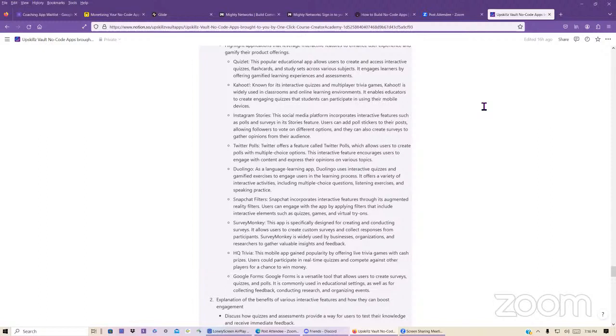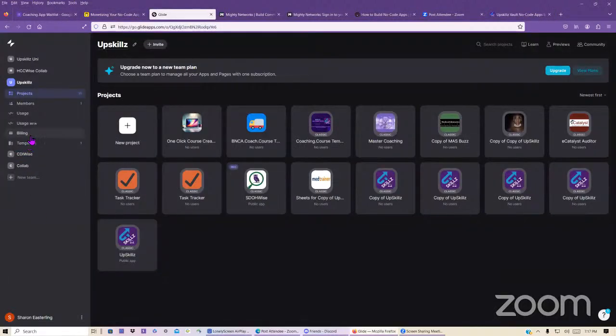SurveyMonkey, you could use SurveyMonkey in the app to be able to be interactive. There is the ability, as I said, to do somewhat of a survey in the app. So you can do yes, no questions in the app. You can have flashcards in the app. I love my flashcards. Let's see if I can find them for you, so you can see what those look like.